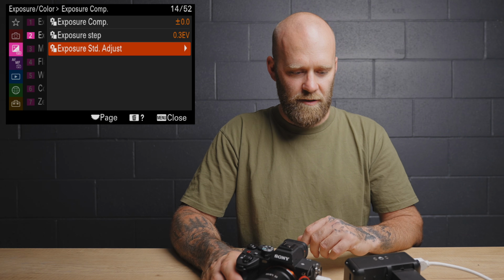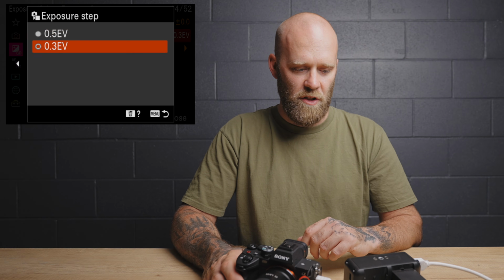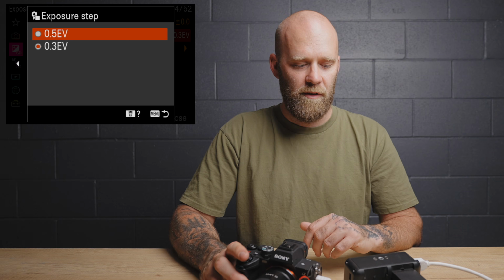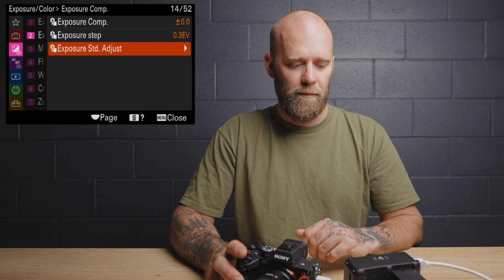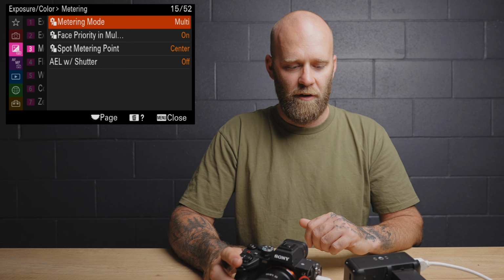I don't adjust any of this stuff at all. The only thing you could do is change it to half stops increments when you're using exposure compensation, but I just like to leave it on 0.3, and that's just how I work.